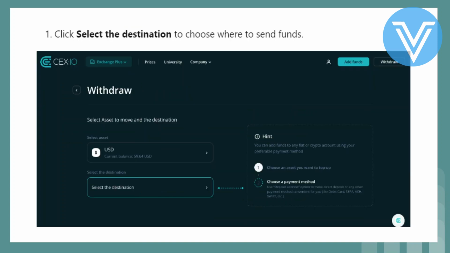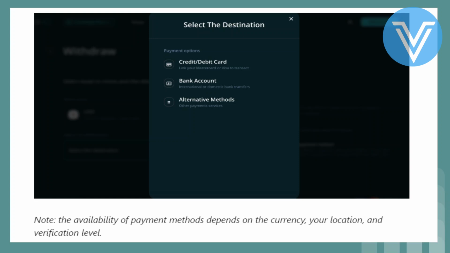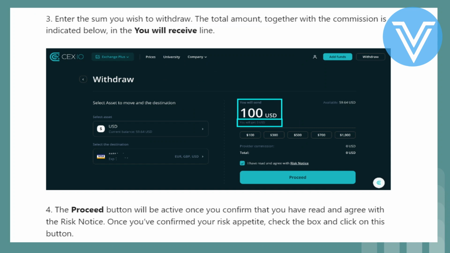Click Select the destination to choose where to send funds. The availability of payment methods depends on the currency, your location, and verification level. Enter the sum you wish to withdraw. The total amount, together with the commissions, is indicated below, and you will receive line.